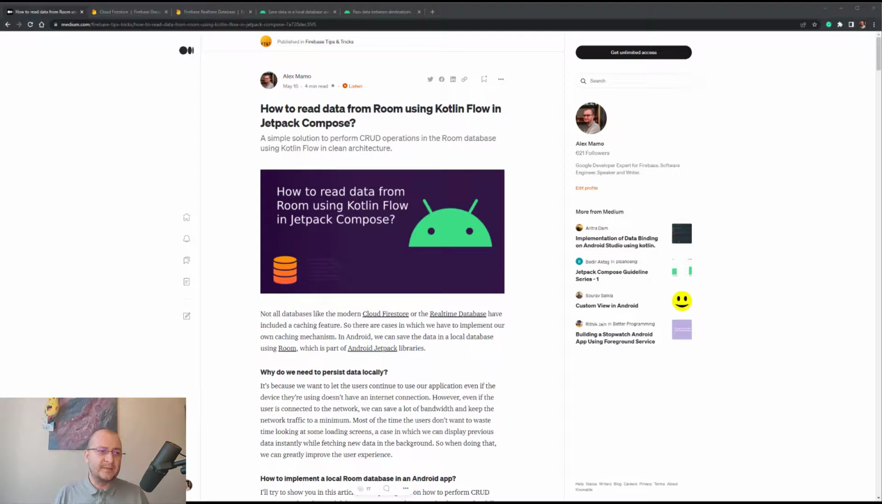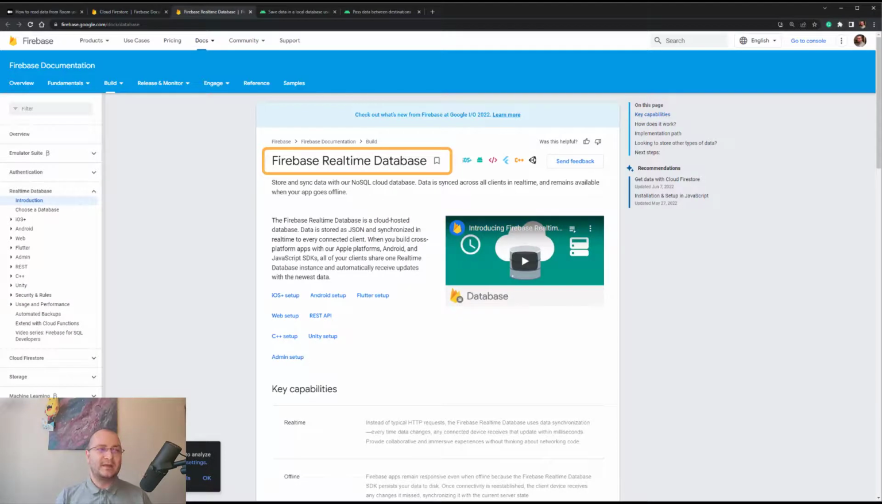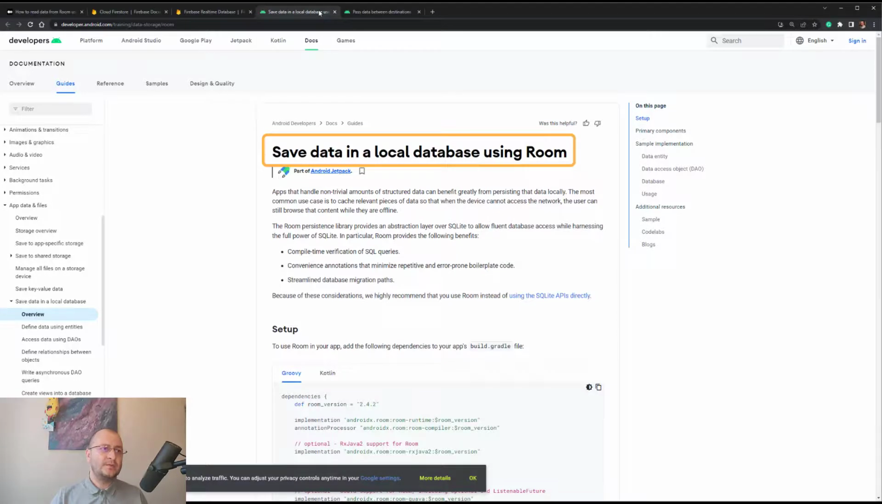So let's begin. As you already may know, not all databases are like the modern Cloud Firestore. Not all real-time databases have included a caching feature. So there are cases in which we have to implement our own caching mechanism. In Android, we can save the data in a local database using Room, which is a part of Android Jetpack libraries. So why do we need to persist data locally?